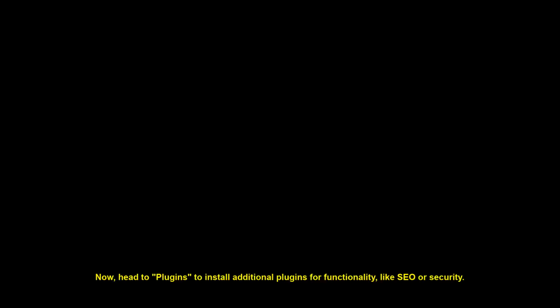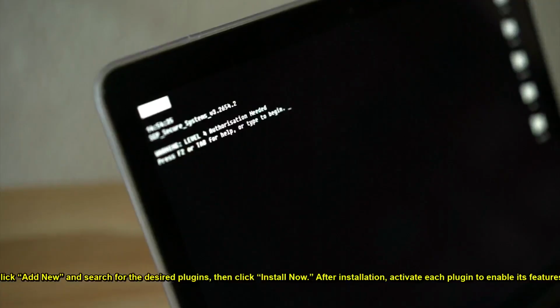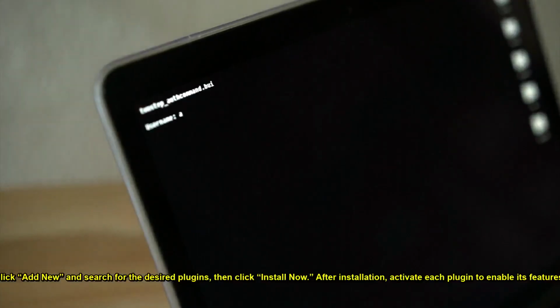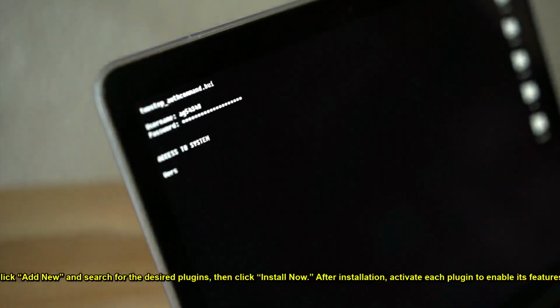Now, head to Plugins to install additional plugins for functionality, like SEO or security. Click Add New and search for the desired plugins, then click Install Now. After installation, activate each plugin to enable its features.